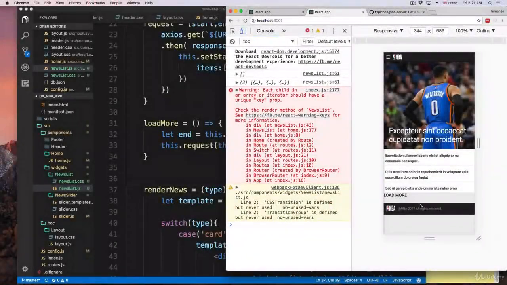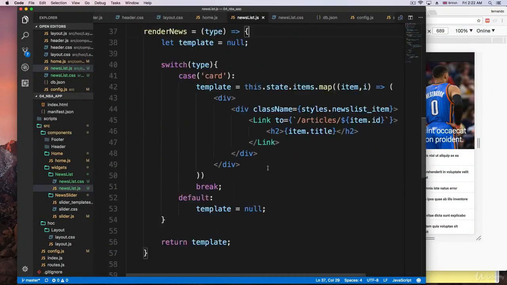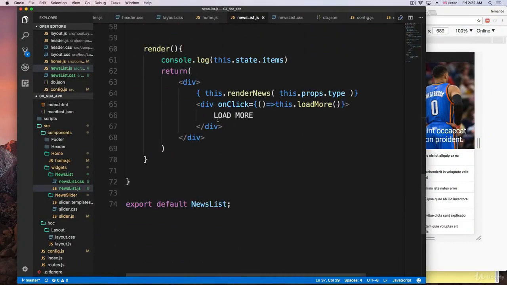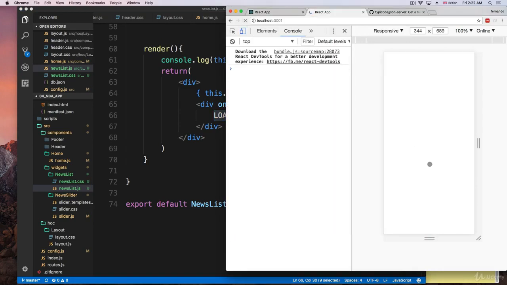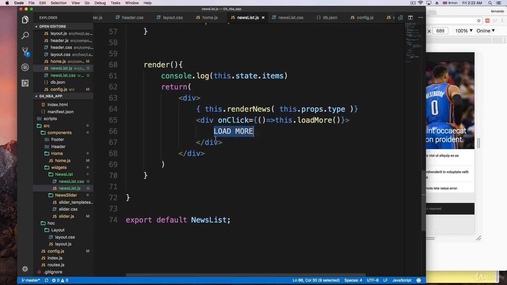Okay, so everything works nice with the load more, but we still need to do a few things. First, we need to create the button, something nicer than the one we have. We have something really simple. So we need to add a button, and we need to add the transitions, that's what we're gonna do right now.